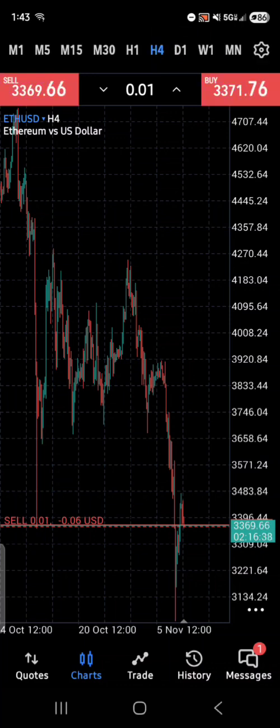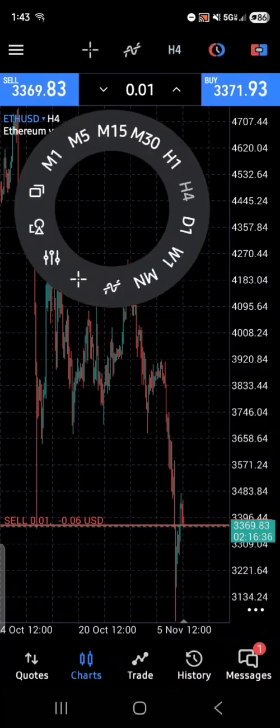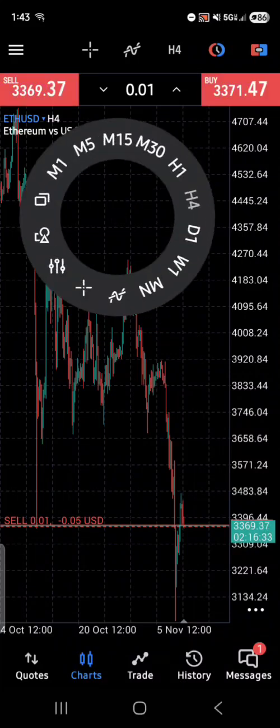H4, you see that? All these up here, your time frames. But you can also get your time frames by clicking the chart. You see this little circle? These are your time frames: 1 minute, 5 minute, 15 minute, 30 minute, 1 hour, 4 hour, daily, weekly, monthly.